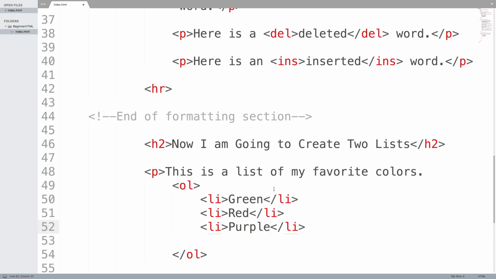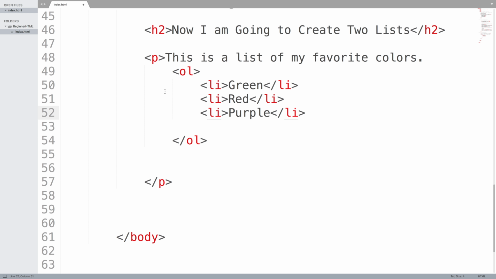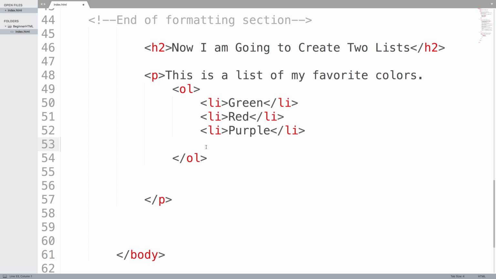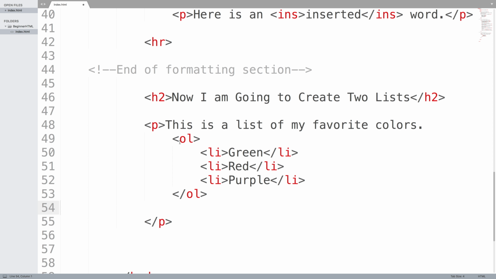So this is a list of my favorite colors. And as you can see, here's the ordered list. I'll go ahead and just clean that up a little bit. And so you can see that it's nested inside a paragraph element. And what I'll do is I'll give a couple BRs here. You don't necessarily have to do this. Typically, I'm just doing it so it'll show up for us as we are doing our work. But you can control spacing with CSS. But let's just take a look.